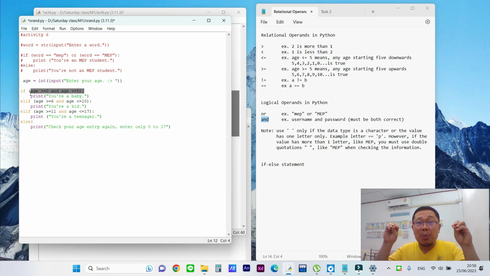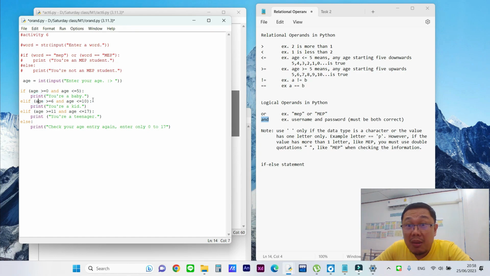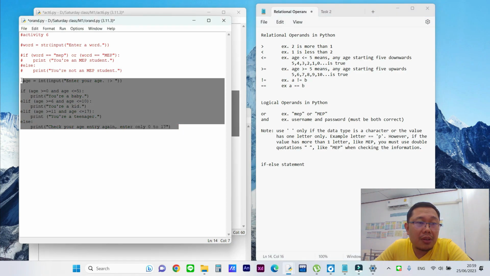So any number that is entered within this particular range, 0, 1, 2, 3, 4, 5, the computer will execute this "you're a baby" statement. Okay, so that is the example of AND. There are many other examples for this if you are using a password and a username. For the sake of that, I'll try to do that one for you.